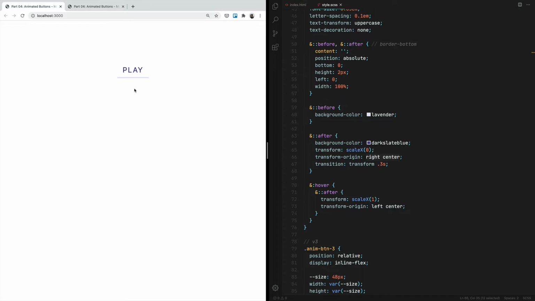What's happening here is that during the hover event we're setting a transform origin in the left center, so it's at this point right here. So the scale x goes from 0 to 1. But when we move the mouse away from the button, the transform origin is no longer this point here. Now it's in the right center, so in here. So the scale x goes from 1, completely filled, to 0. And that's how we get this nice looking effect. So we can move forward.